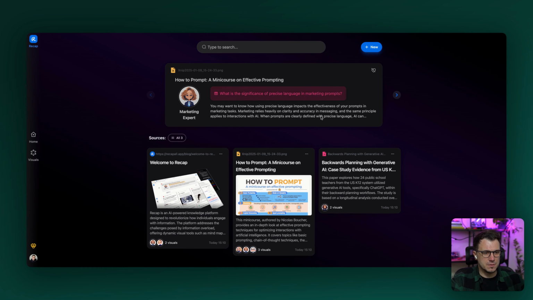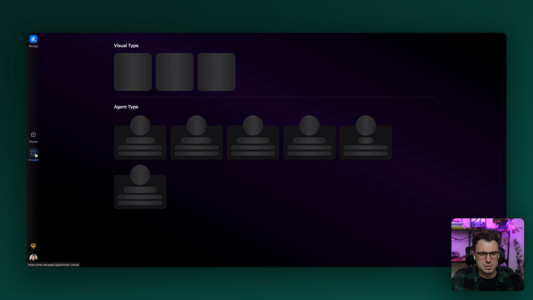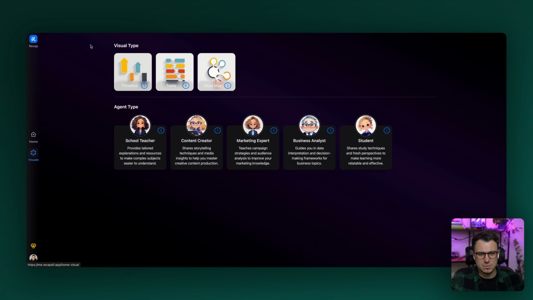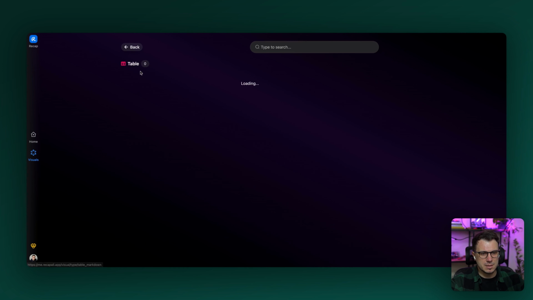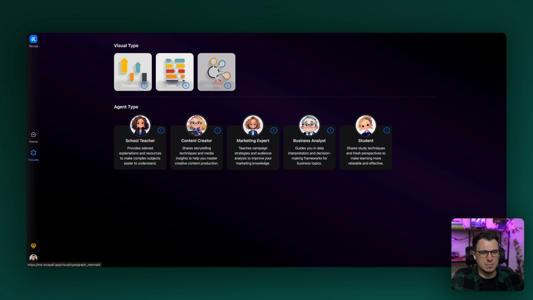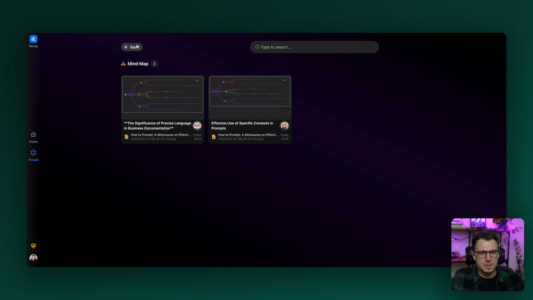There are some stuff here on the top, which honestly, I don't know what it is because they don't have a title. You can though search something, and there are 3 sources. I assume this is somehow extracted from these 3 parts, but yeah, there is definitely a lack of context. What's also weird is like this button, it's the same as home. Visuals, I don't know what visuals. They have visual types like timeline and table and mind map. Okay, these are the mind maps.